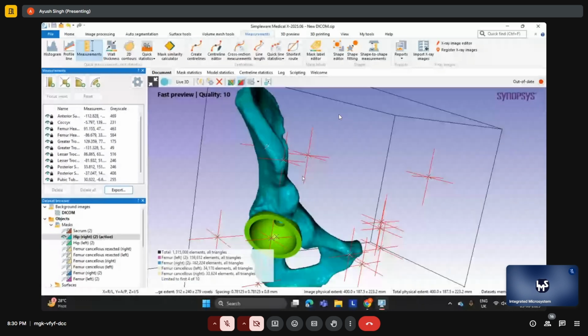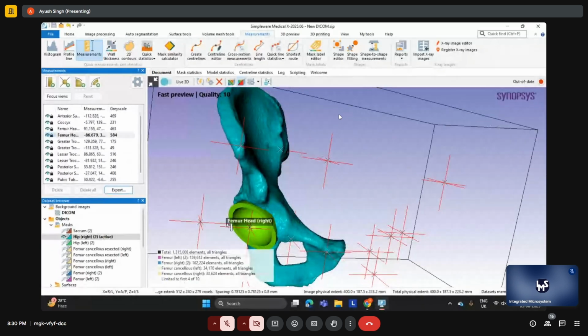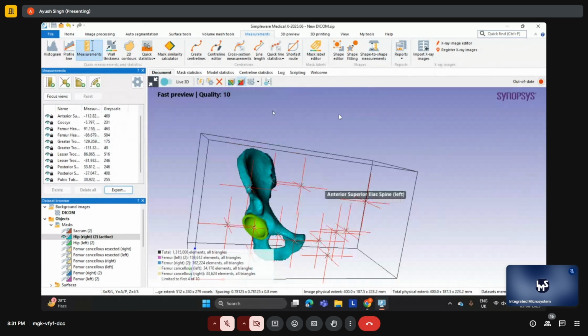You can see all the key landmark points that it has selected. So it's the femoral head, and corresponding to this femoral head, what the XYZ coordinate value is, what the grayscale is, that can be checked out. So this is the normal functioning.